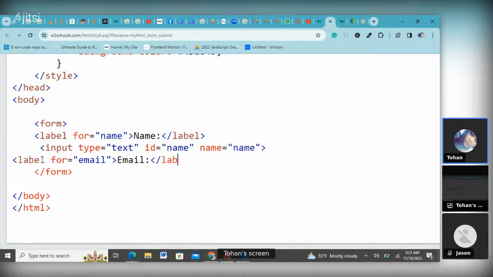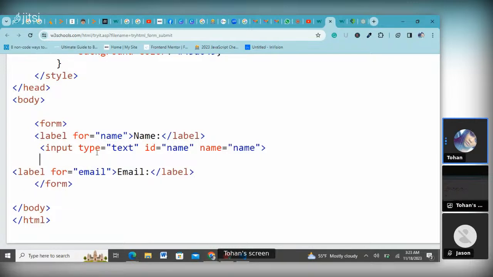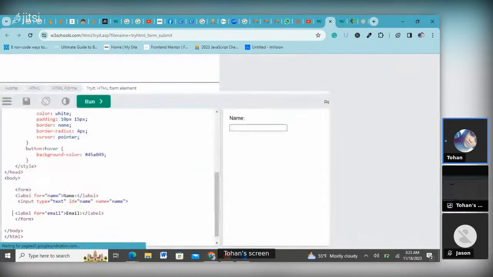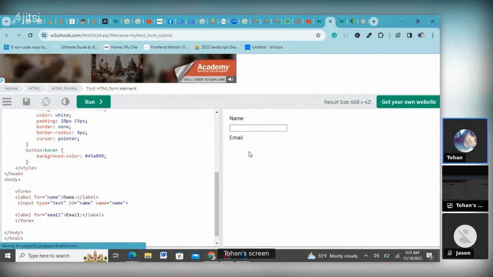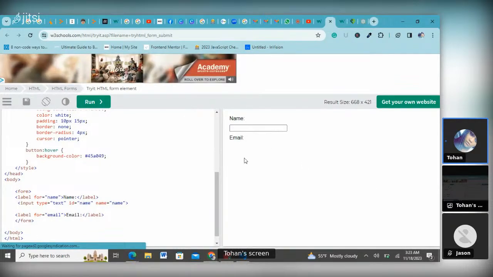Pretty easy, just like the first one here for name. The same is for label. I hope you are paying attention because this will be your assignment for label. So now if I run this, I have the label for email.